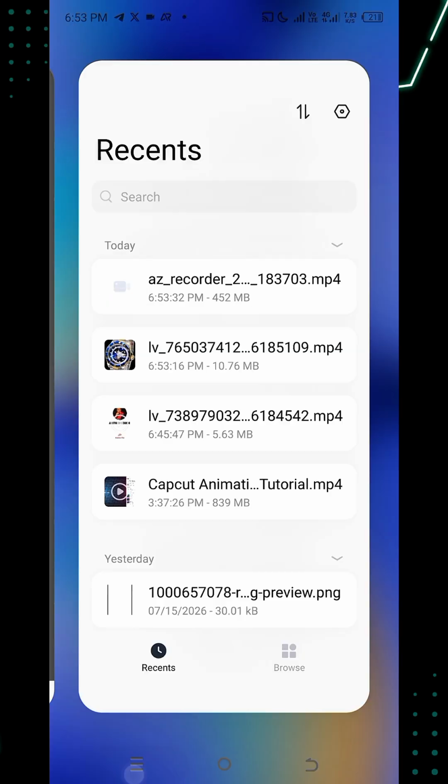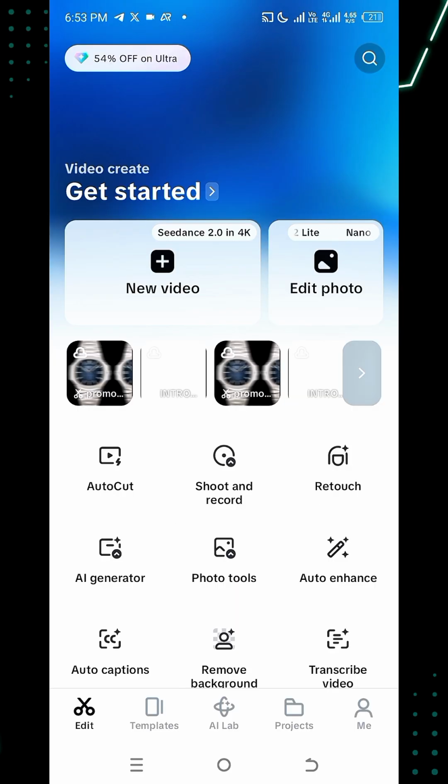Did you see that? So that's how you can use CapCut templates to achieve some awesome videos within a few minutes.